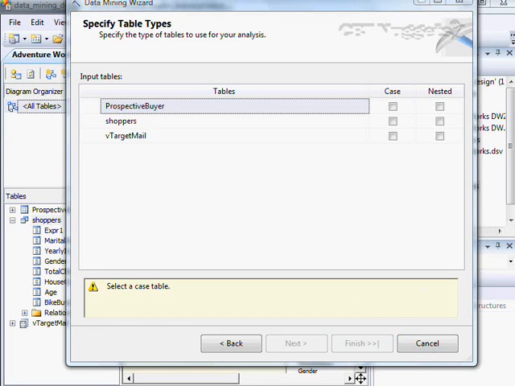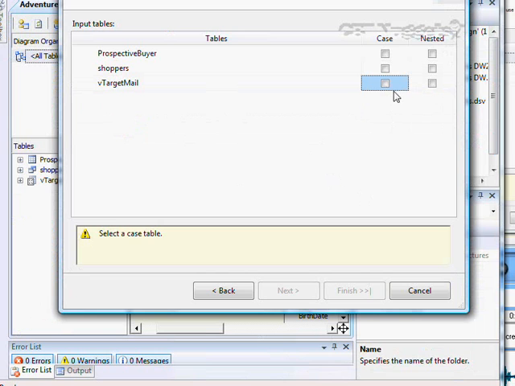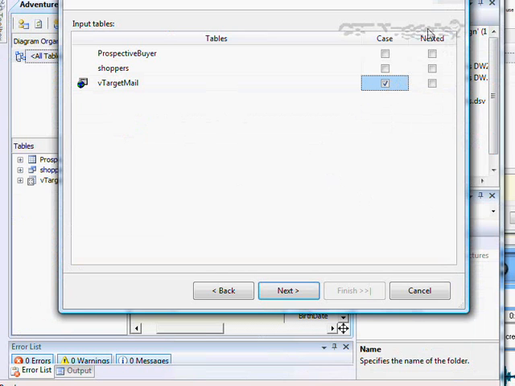Prospective buyer is going to be the testing data. We can either use shoppers, which we just created with the named query, or we can use V Target Mail. I'm going to choose V Target Mail for my case table, and you'll see that there's this other column here called nested. You can actually have one table nested inside of another in your mining structure.